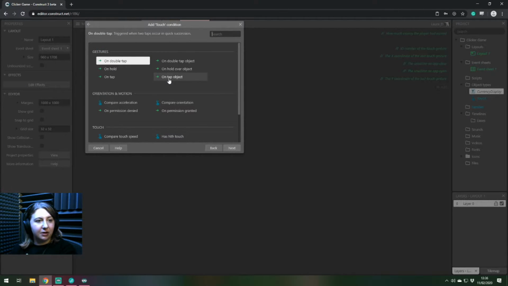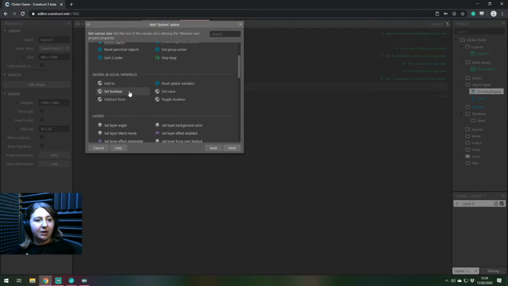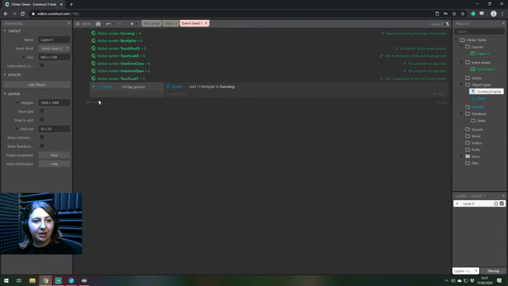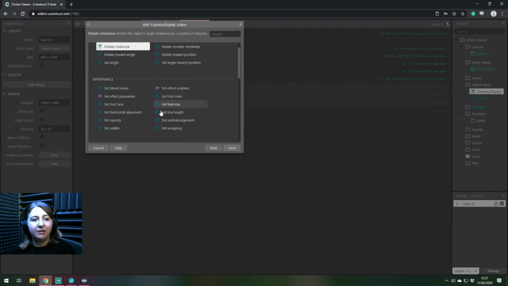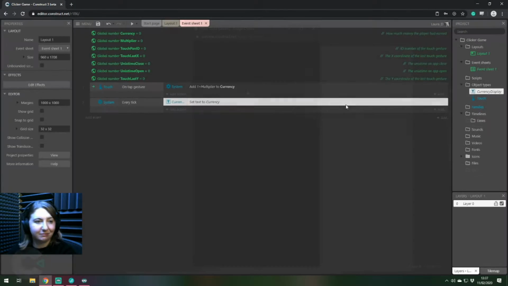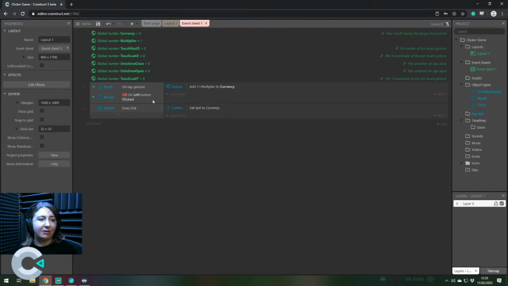Touch, on tap. Add action, System, add to our currency value. And for every tap, we want to add 1 times our multiplier. And then every tick, we want to set our currency display. Where's set text? There we go. Set text to currency. Lovely. Cool. So there you go. Immediately you have a clicker just with 2 events.